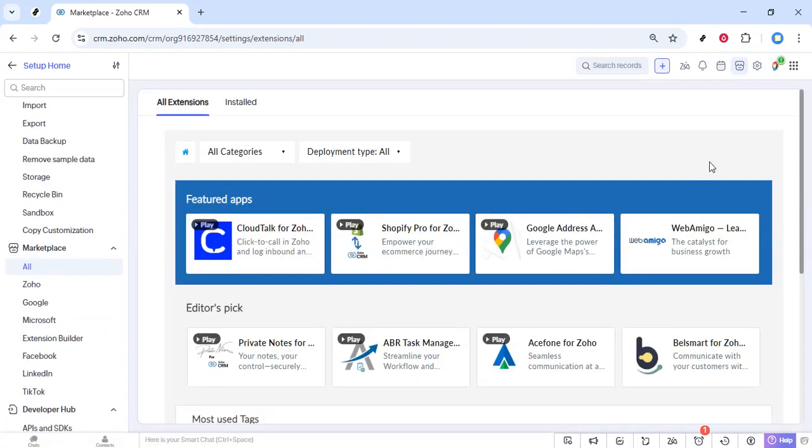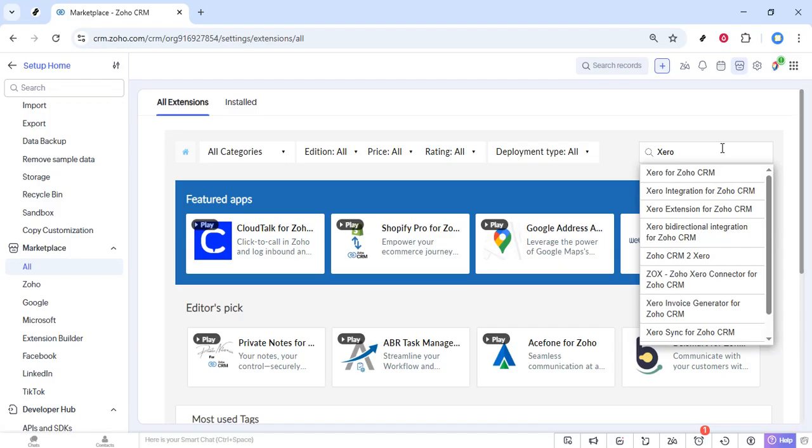Now, in the marketplace, look for the search bar. Click into the search field and type Xero. As you type, the list of apps will filter down. You're looking specifically for the integration that connects Xero with Zoho CRM. Give it a second to load the results so you can clearly see the Xero-related options.